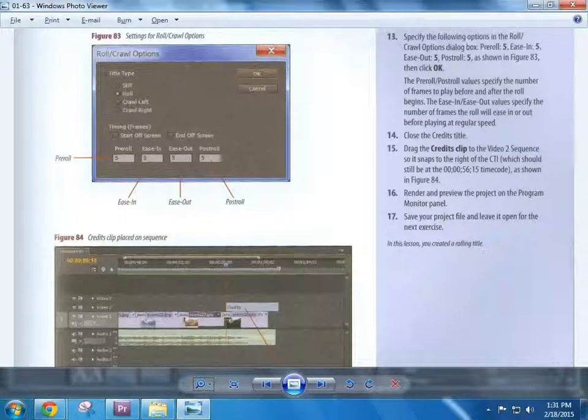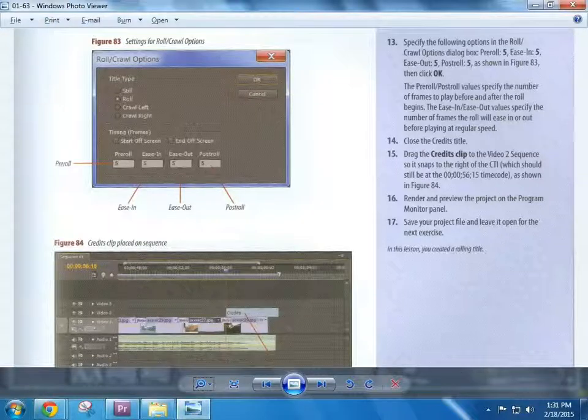And by the way, if you're wondering what these numbers are, these are in frames. As you see here on the little paragraph on the bottom, it says pre-roll, post-roll value specify the number of frames to play before and after the roll begins. So the higher the number, the longer and slower your titles are going to roll in and out.